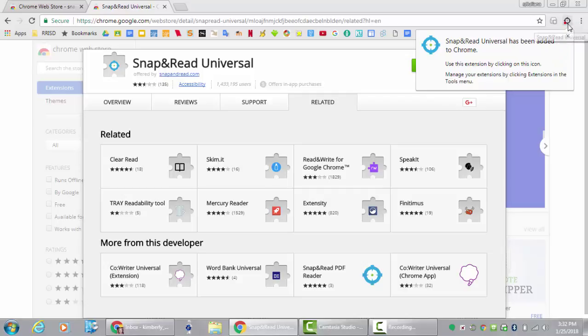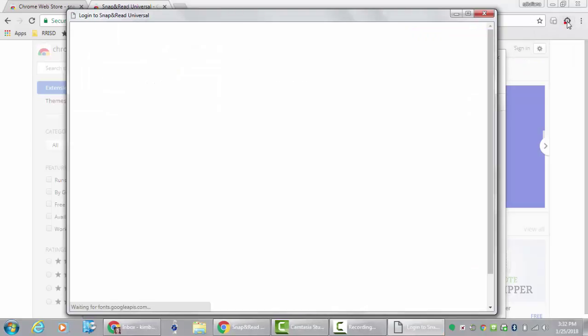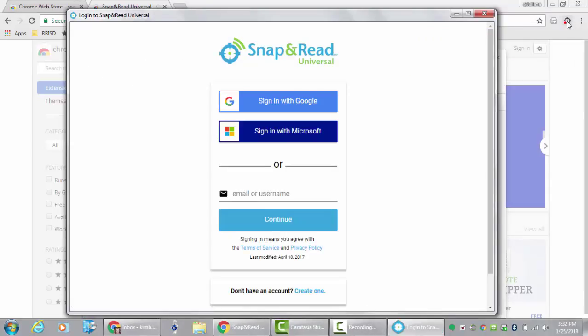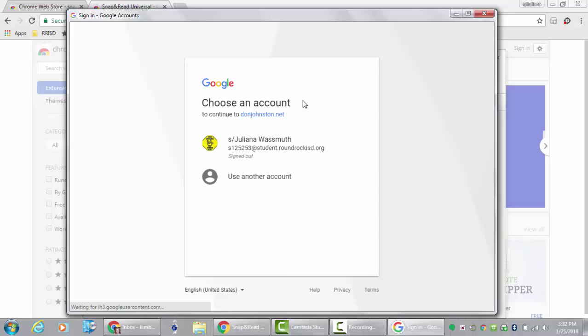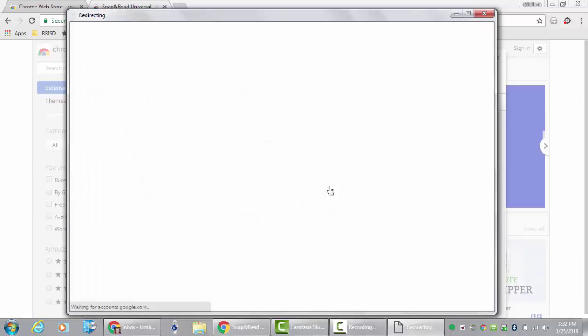Okay, you can see right there I have the circle and the red dot, which means we need to log in. So if I just left click on the icon, I get my options. I'm going to pick Sign in with Google. Students already signed into Chrome, so they're already in their Google account. We're going to pick Student. And then we have to type in our password. Some students may, some students may not.